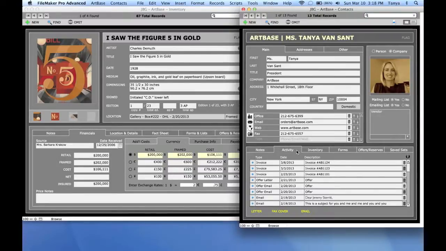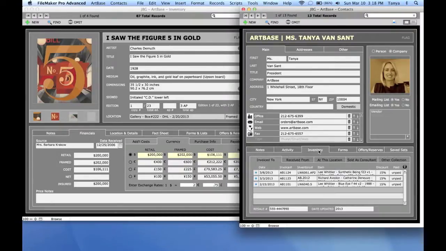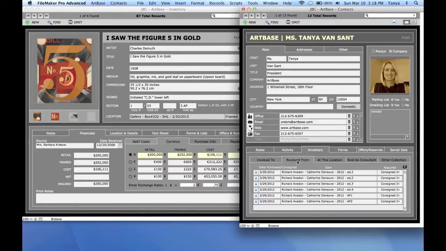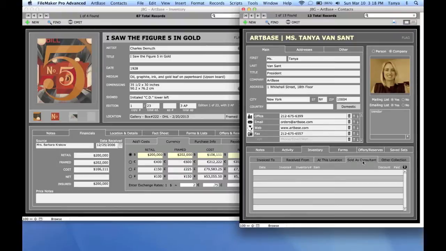Activity is a very handy area where you can see every invoice, consignment, shipping form, letter, fax, email, anything that you or anyone in your gallery has done to this person is going to be listed in here. In the inventory, you're going to see everything, any artwork that's attached to this person in lots of different ways. So for example, you can see everything you've ever sold to them, everything you've received from them on consignment, everything at this location currently, everything that they've sold as a consultant, and anything else in their collection that you might want to jot down.